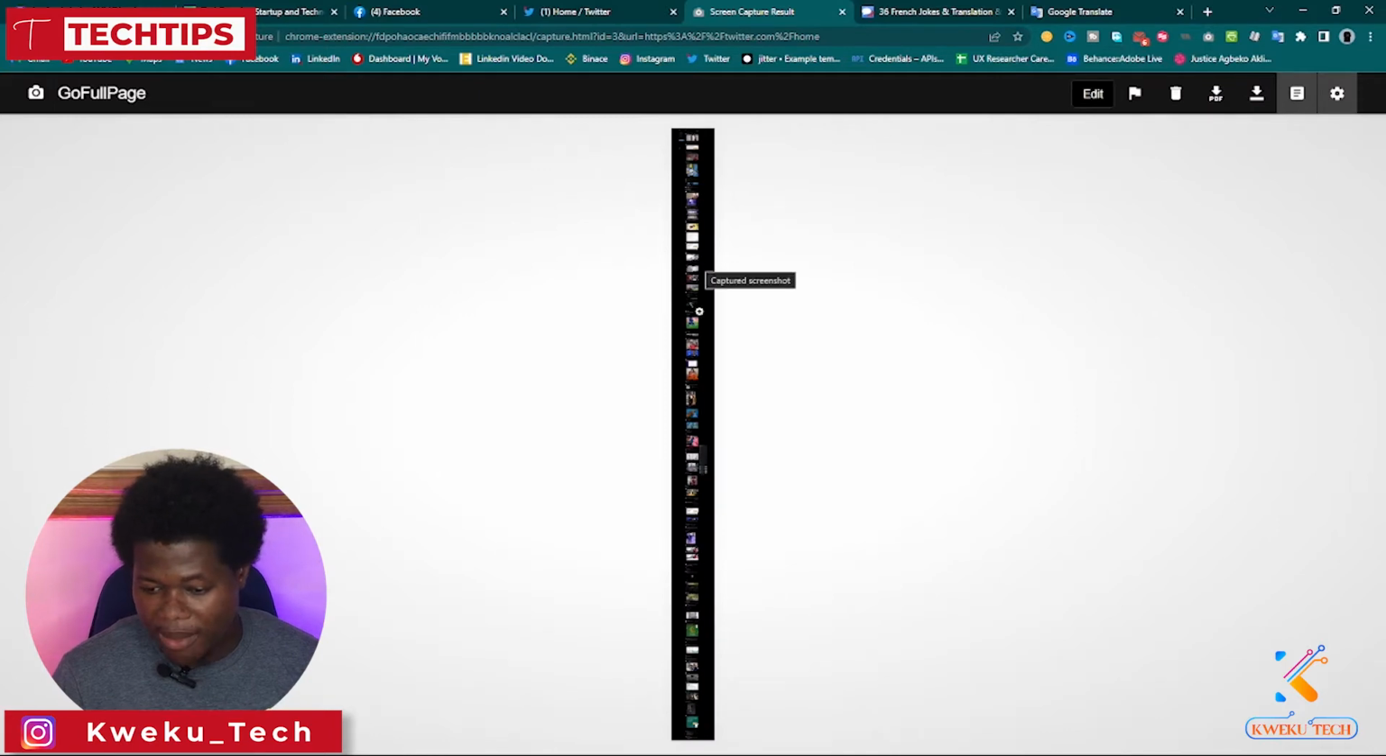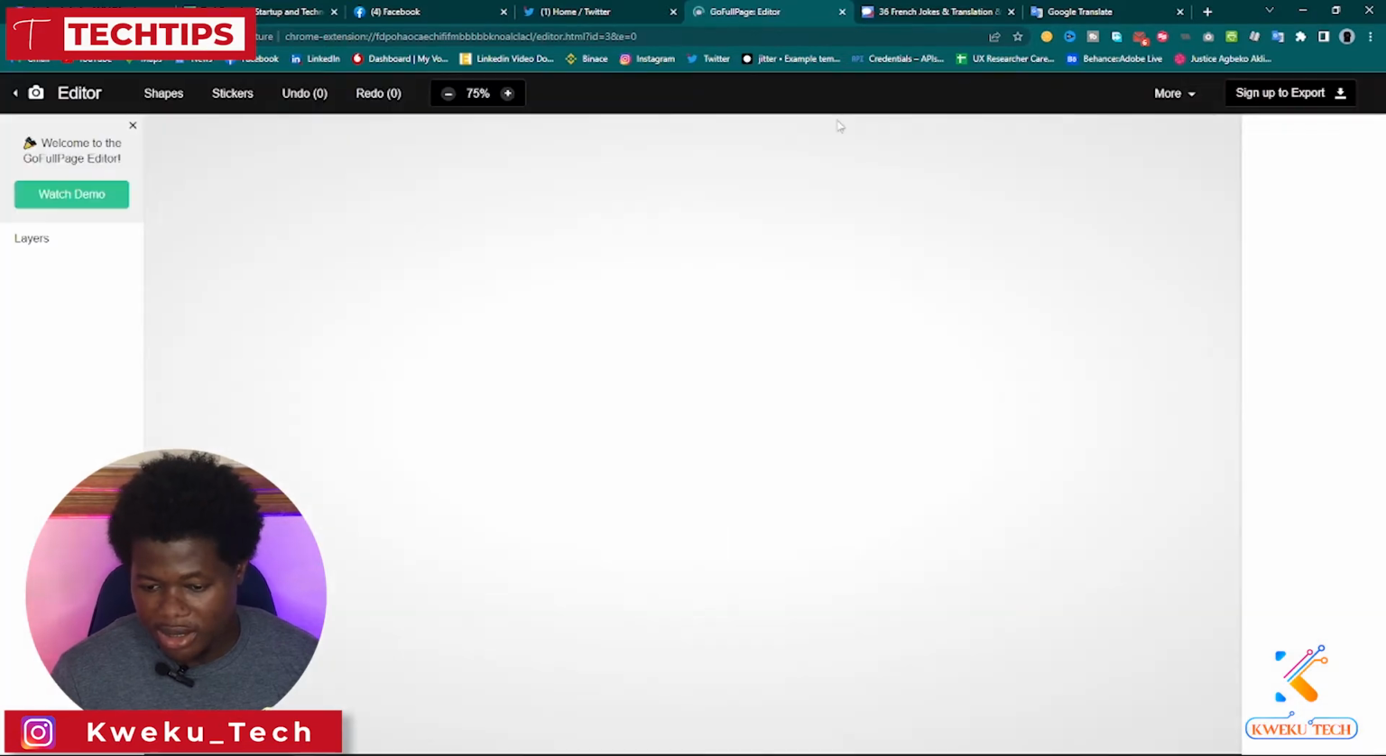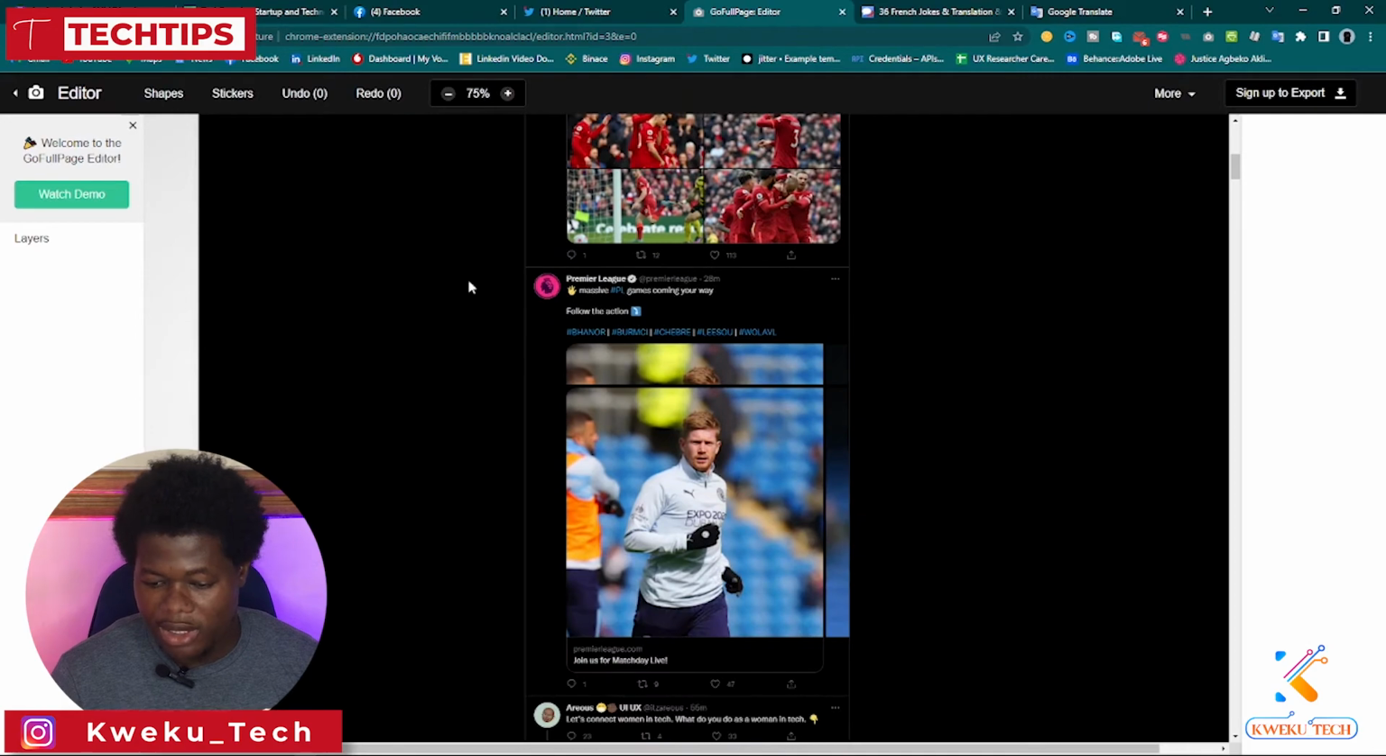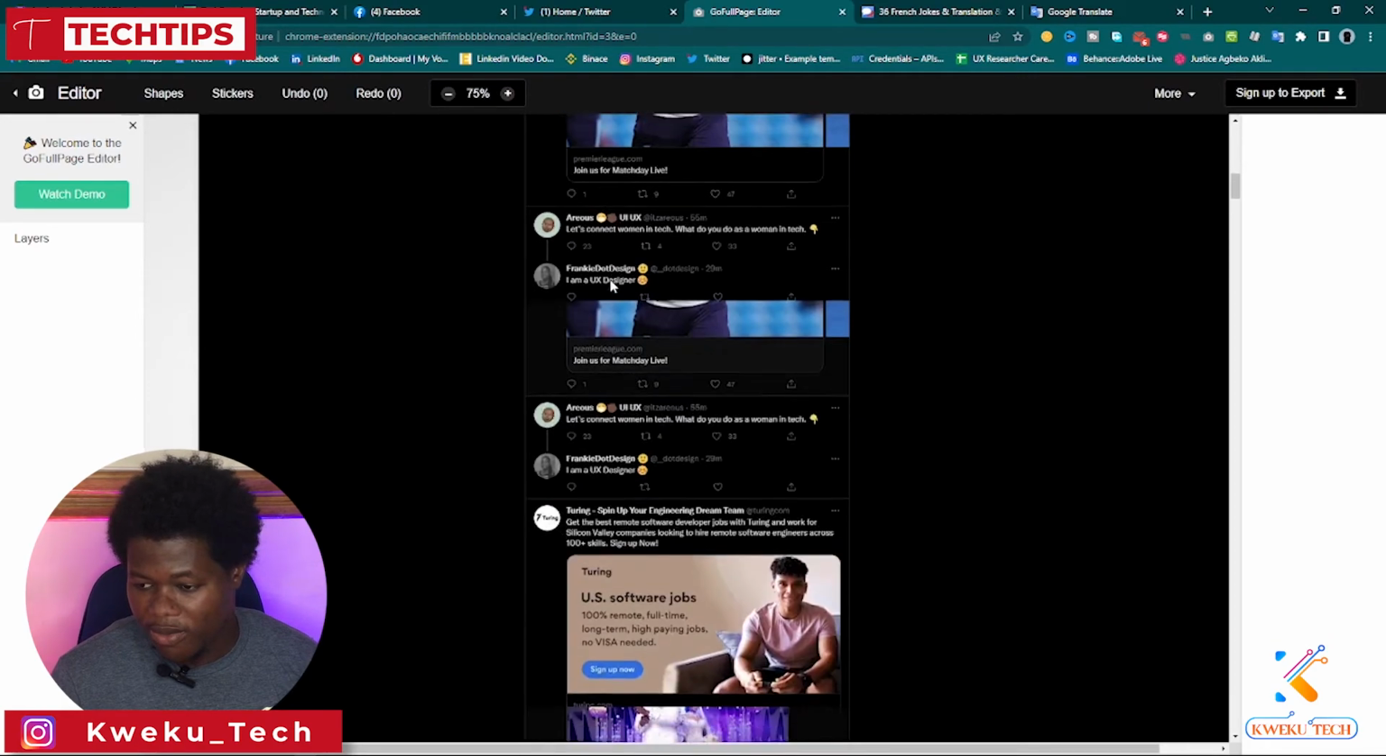And one thing I really like about this is I can edit it. So when I click on the edit mode, it gives me the full page that I have saved, and I can edit it. If I want to crop some places out, I can crop them out and save whatever I want. And this is very, very helpful.